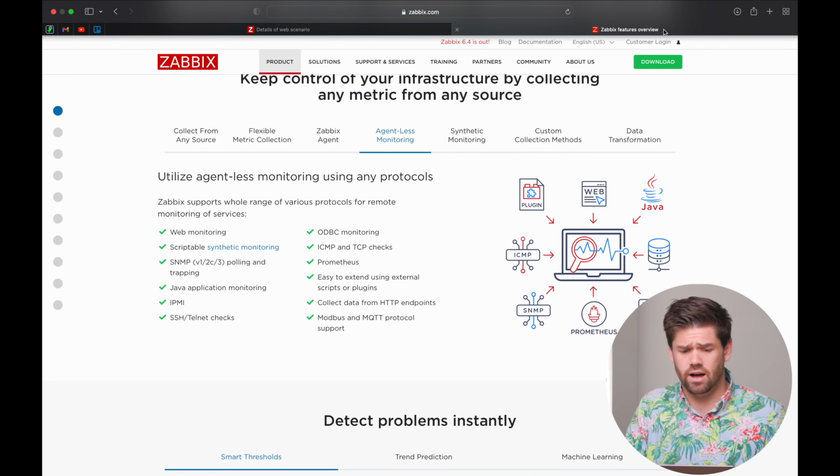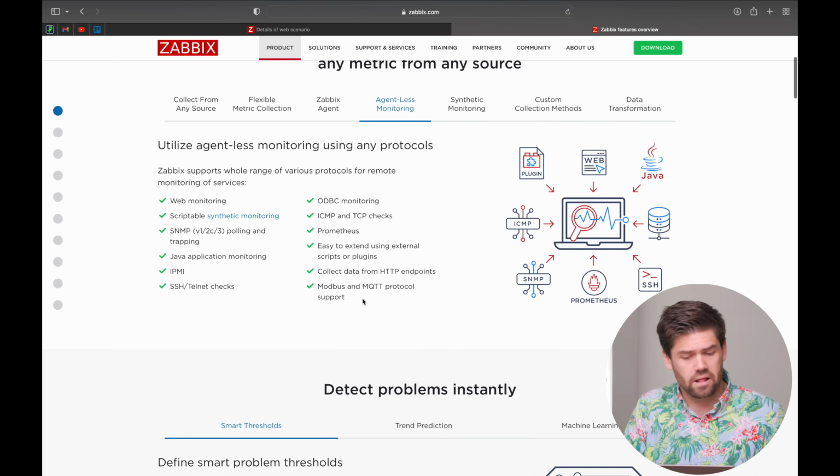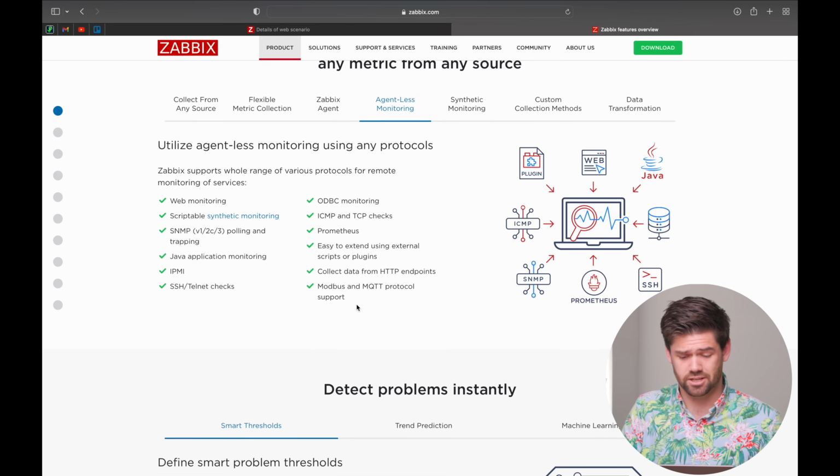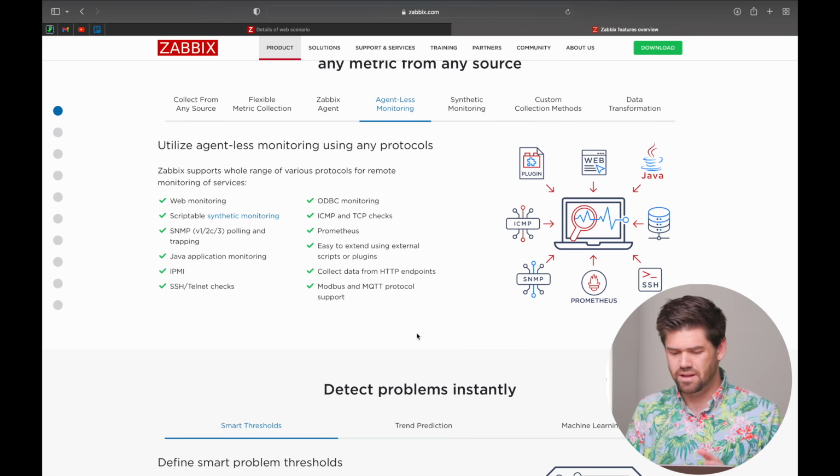There's a bunch of other options you can see right here, a lot of stuff here, but really what I would say you're mostly going to be using is SNMP and web monitoring, or just having the Zabbix agent directly on there. Or if you're a really big smart home guy, you might be able to get MQTT running and set that up. But that's the whole thing.